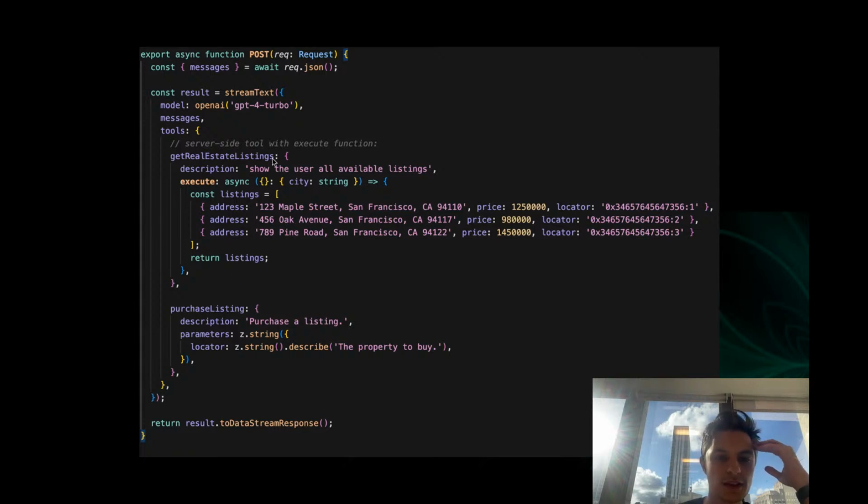Okay, let's start with get real estate listings. This one is a stub for now. Important things you need to do here is you add a description that the LLM is going to interpret. So this is important. It's something that ChatGPT needs to understand that says, hey, if the user wants to see all their listings, this is what this is going to do. So show the user all available listings. And here you would implement a way to return all your metaverse land that's available with maybe an address or however you want to represent them, a price. And very importantly, this needs to be the locator. This is an on-chain address for your NFT.